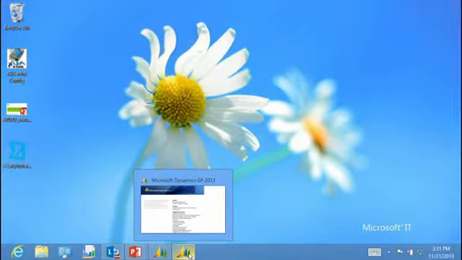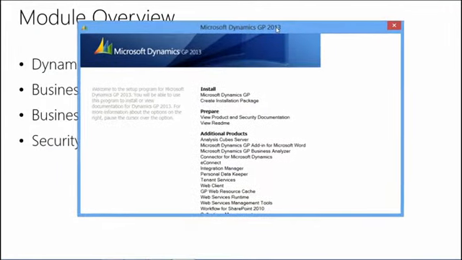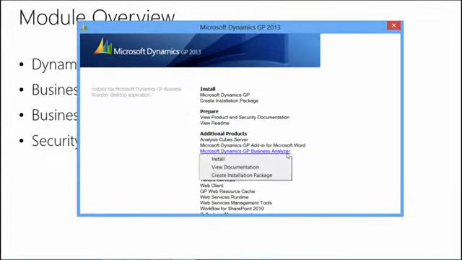So let's start with the installation and how that works. If we open up the media file for Microsoft Dynamics GP 2013, we look at additional products. We have an additional product called Microsoft Dynamics GP Business Analyzer. Now, when you do the install, you have three different options available underneath the install. The first option is strictly just to install the application. So this is me as an end user. I come in here, I install the application. After I do the installation, it will ask me where my SQL Reporting Services server is located, and I'm installed and I'm ready to go.